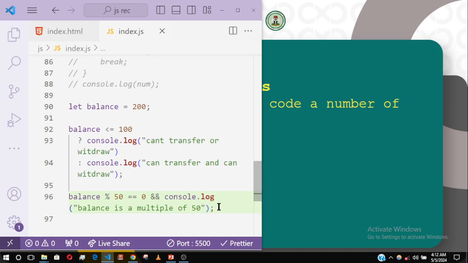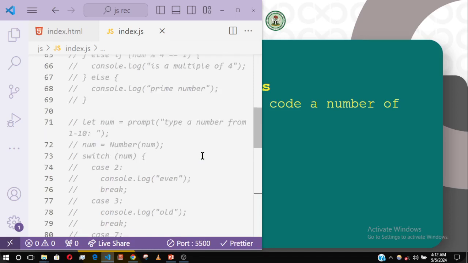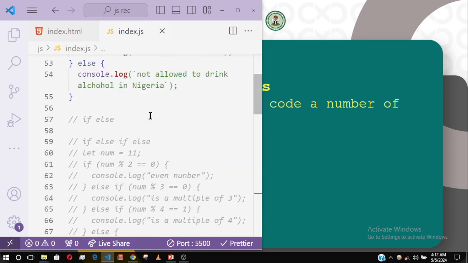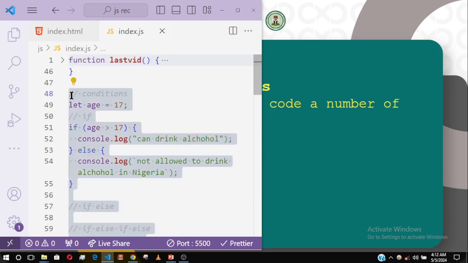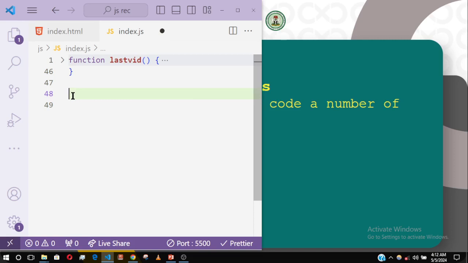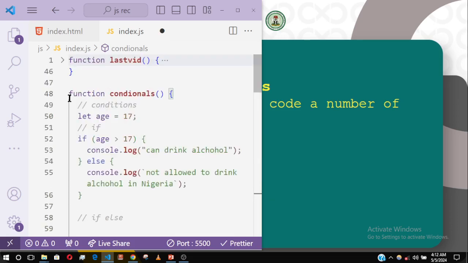So this I can wrap into a function, if you will. Control X, and put it inside a function called condition. And if I save it there, it will not run. Remember, a function is not a busybody. It only runs when you want it to run.